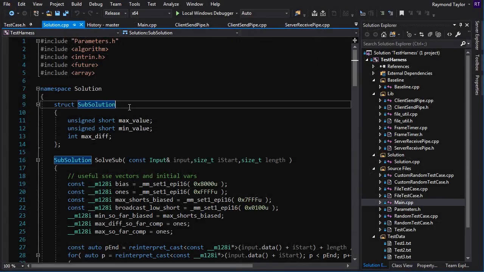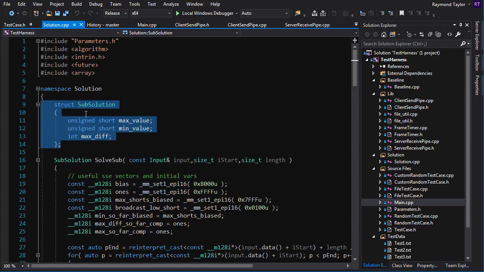So the basic idea here, let's first look at the multi-threading part, because it's simpler. I create a struct sub-solution. It has the things that I told you about, the maximum value, the minimum value, and the maximum difference. And this will store those values, report those values for each section that we run. Each section will correspond to a thread, which will correspond to a core on our CPU.